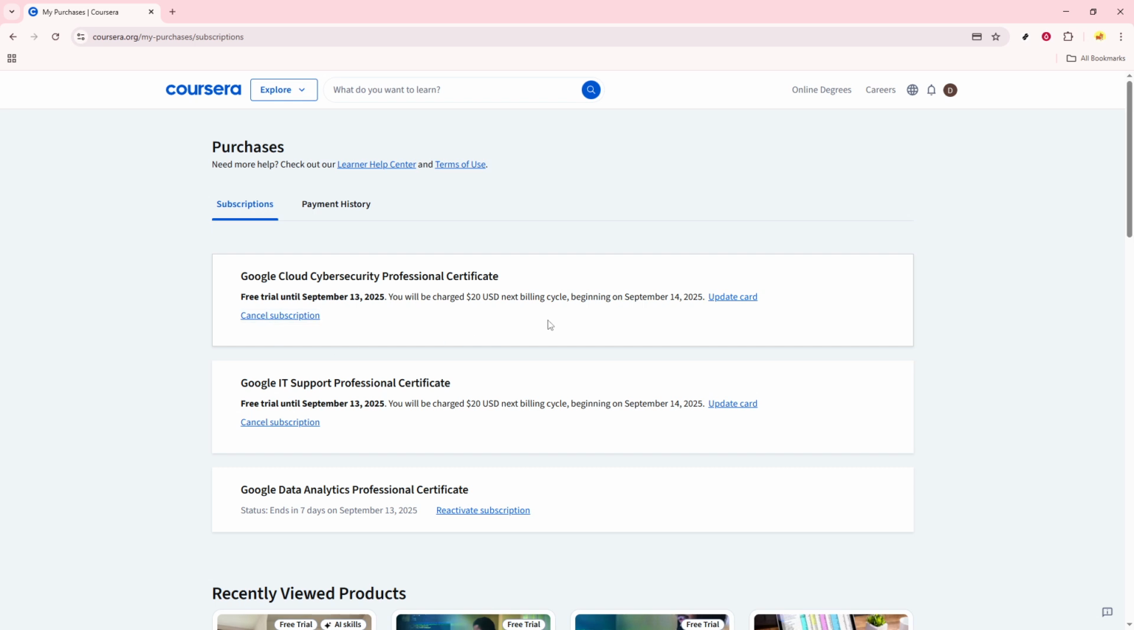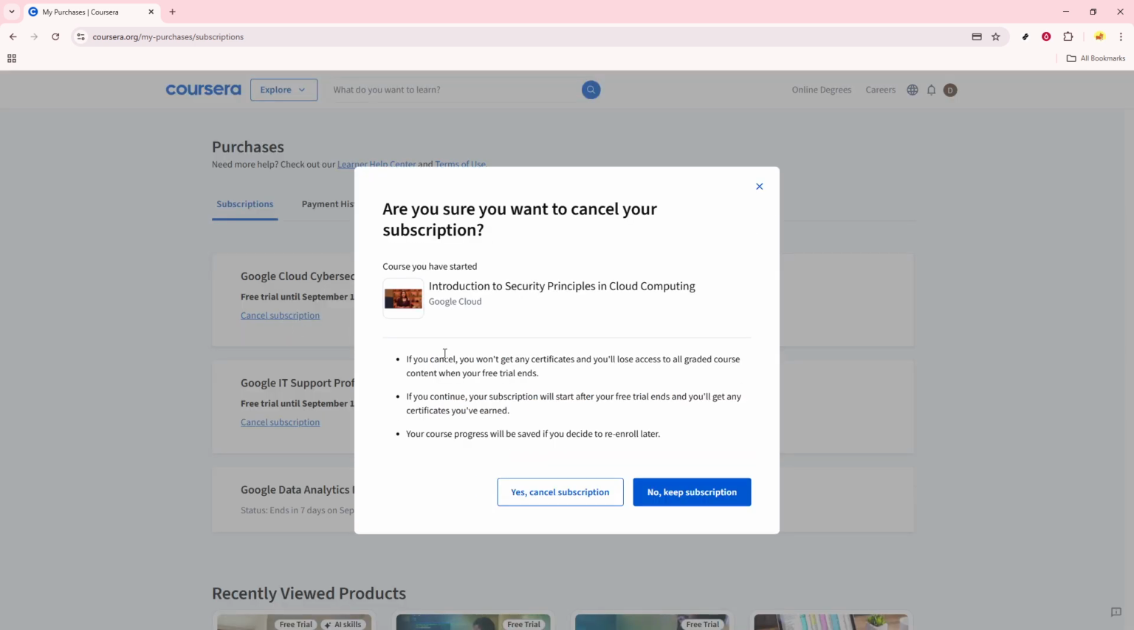Next, you'll see an option that says Cancel Subscription. This is the key step in the process. Click on that, and a prompt will immediately appear on your screen. It will ask you to confirm your decision by choosing Yes, Cancel Subscription, or to reconsider by selecting No, Keep Subscription. It's important to assess your choice carefully here.